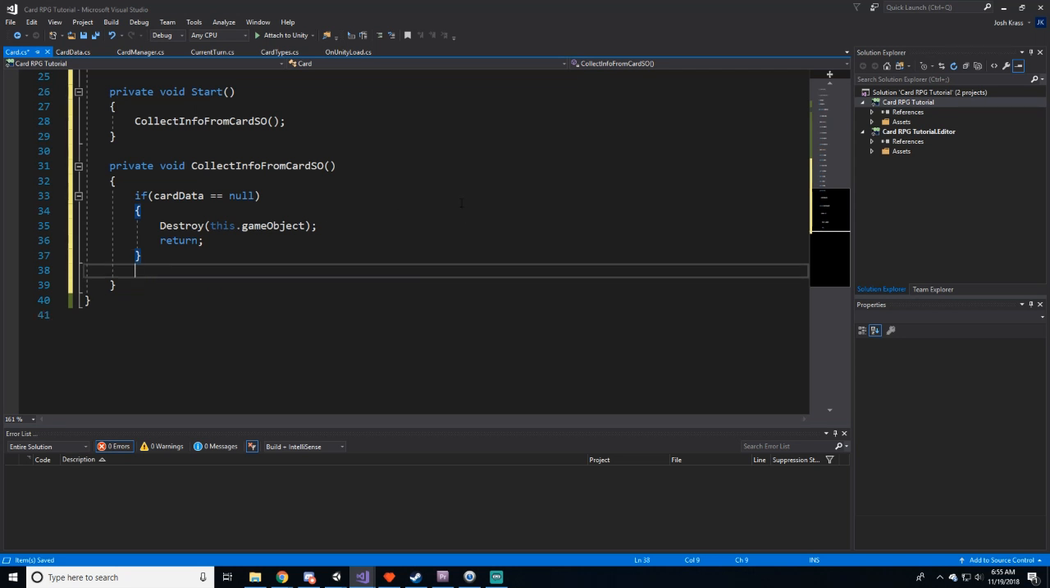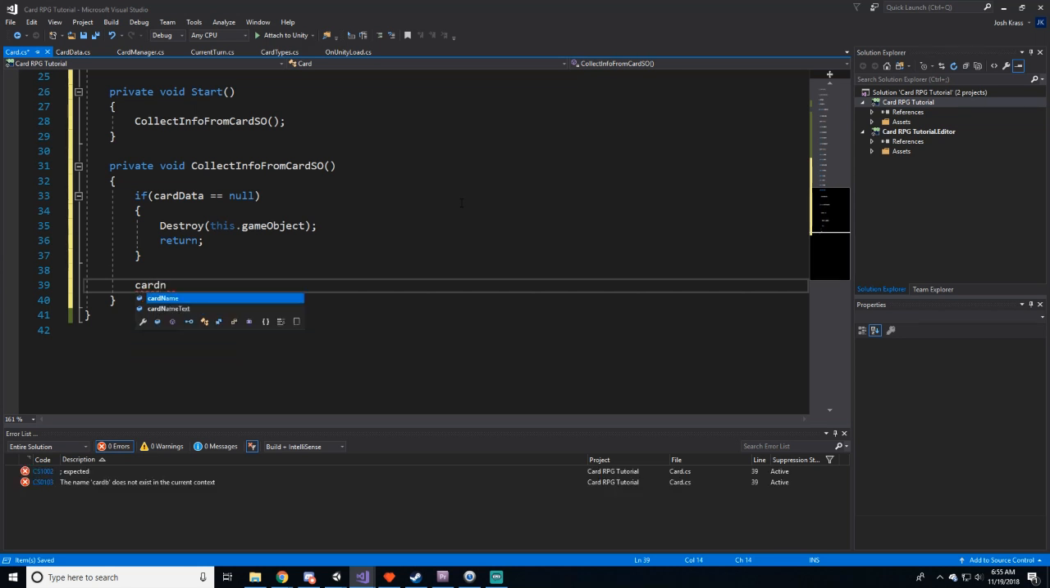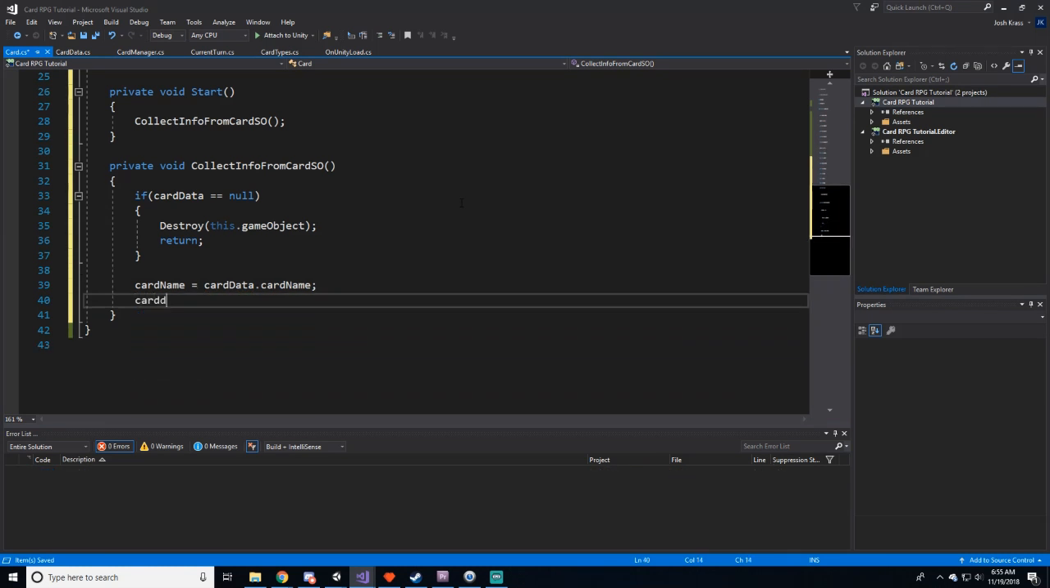Now we can set up what everything is, right? So we can do card name equals card data dot card name. Card description equals card data dot description.